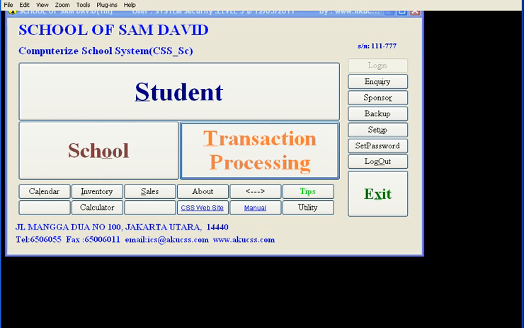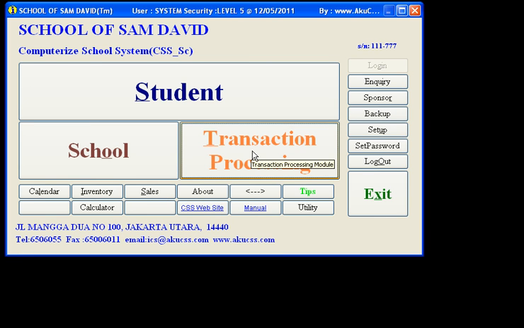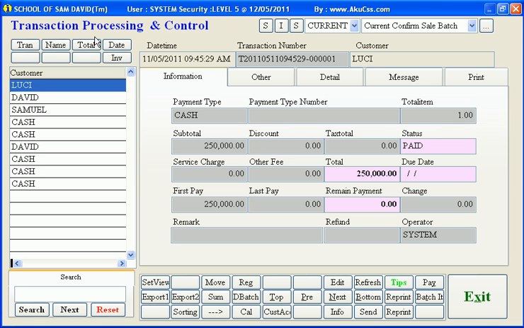Now I'm ready to discuss the last step, step 5, sales report. Our sales report is in this particular transaction processing module. We can enter this module by left clicking this button, so the system will enter into the transaction processing module. It looks this way.